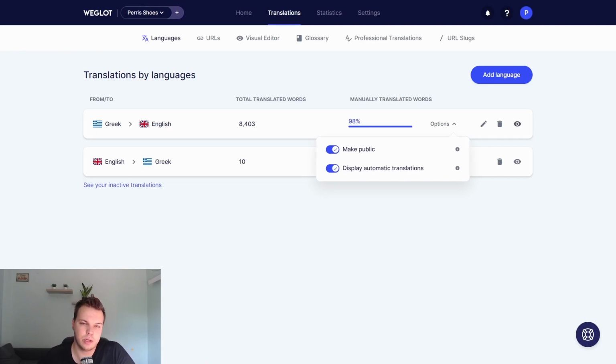Another great thing you can do is just choose to not display the automatic translations on the site if you're not sure if that is correctly set up. It's not great if you have some automatic translations that might not be up to par with the actual translation, then you can disable this and just show the ones that you approve manually. And I think that is a great feature.